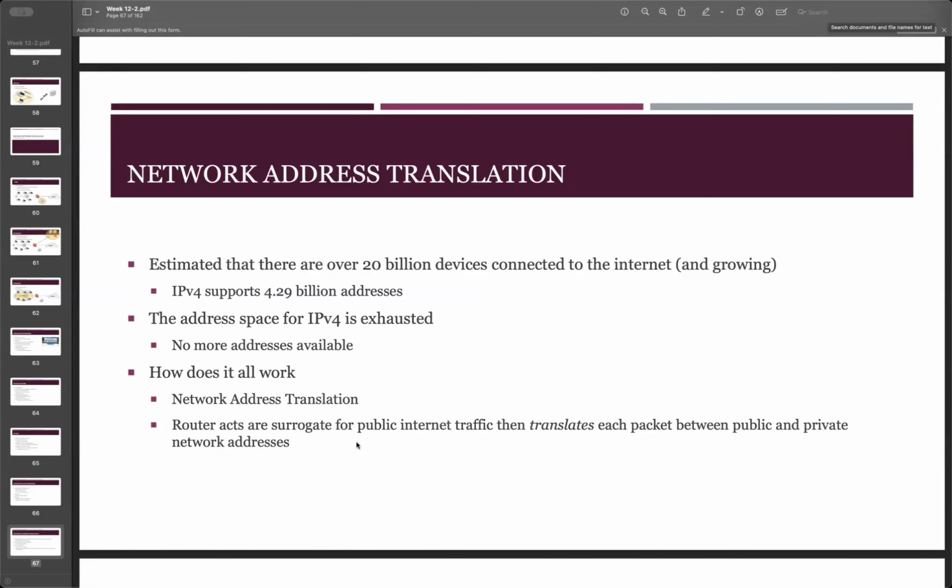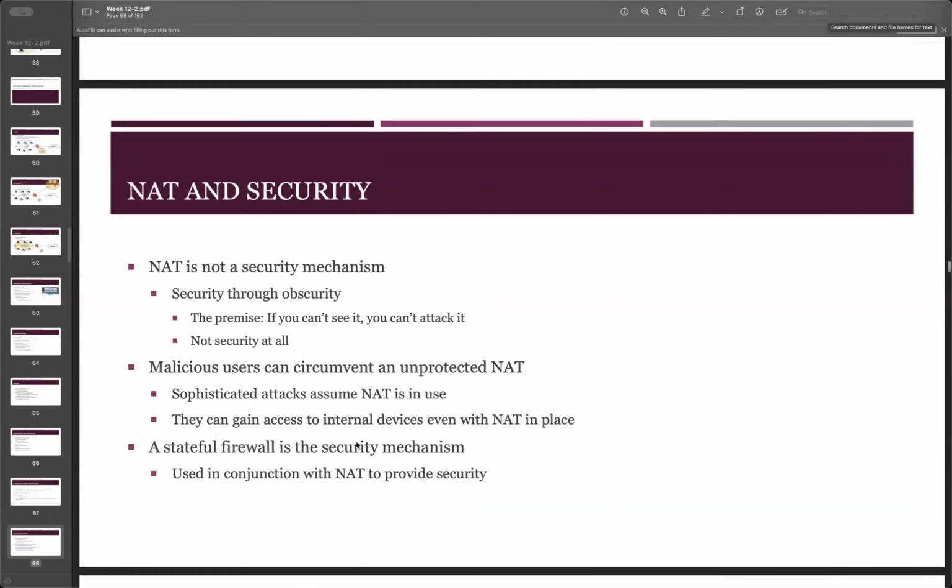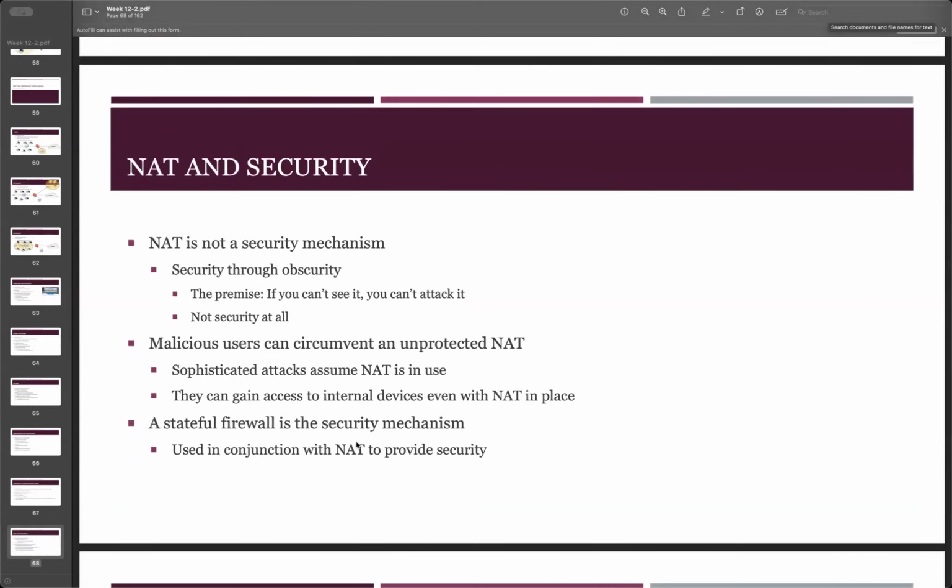We also have network address translation. So the router will act like a surrogate for public internet traffic. Then it will translate each packet between the public and private network addresses. So that's the function of the router. So for NAT, it's not really a security mechanism. Just bear in mind.